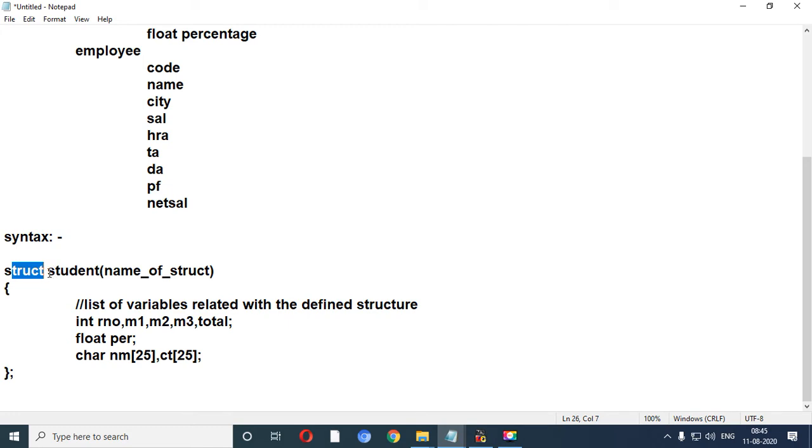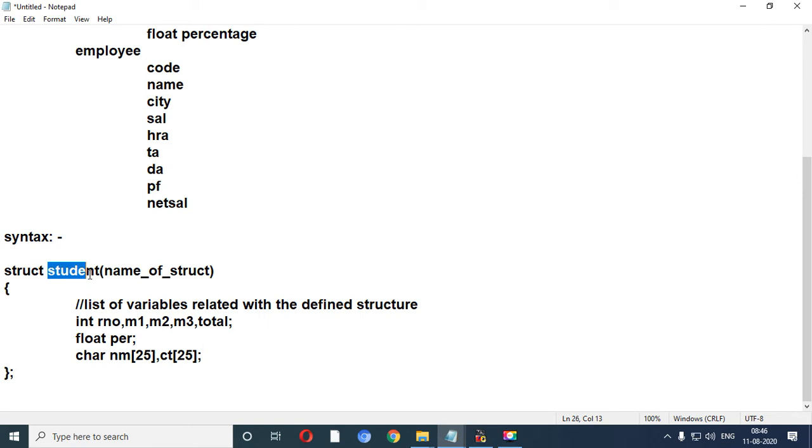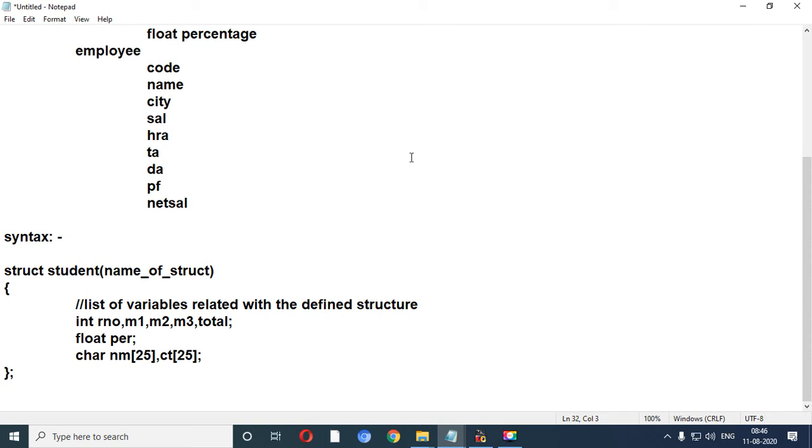Struct keyword, then name of the structure. Here we have defined the student structure, so we have used student, then opening bracket, closing bracket, semicolon. In between the opening and closing bracket, you need to define the list of variables which is related with this particular structure. So structure is a collection of different types of data type. Now let us implement our first program in the Turbo C++ editor.